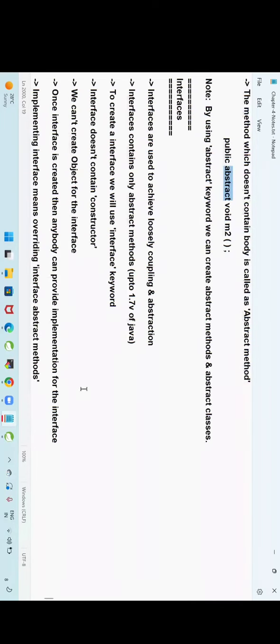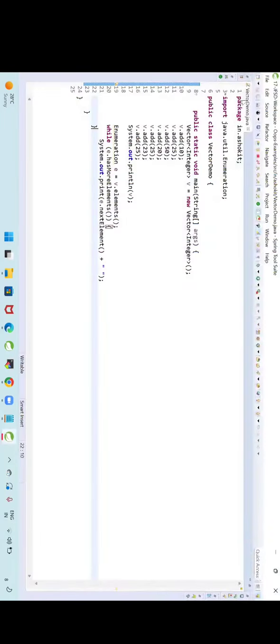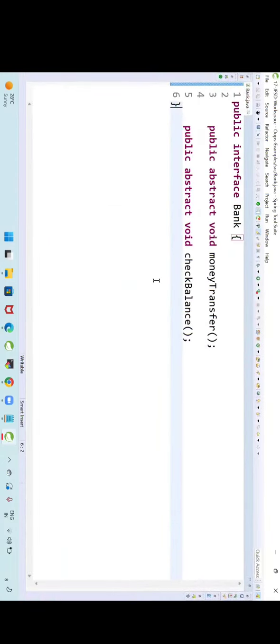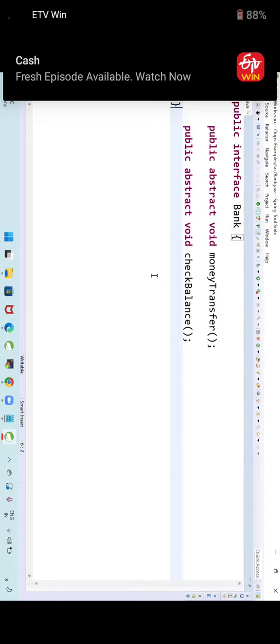When we are writing an interface, is writing the abstract keyword mandatory or optional? When we are writing an interface, writing the abstract keyword is optional. All right. Yesterday we created one interface. Can you tell me what is an interface and why we need to go for an interface?